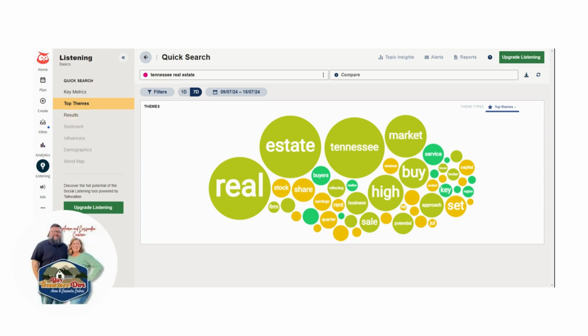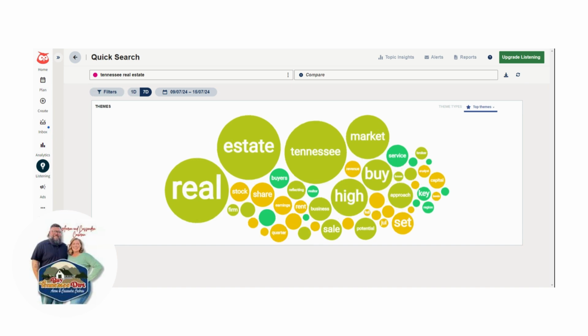So if we want to upgrade, we can pay for a higher level upgrade, and we can listen to what influencers are doing the best and what the demographics are and where people are moving from or talking about Tennessee real estate. So it gives us a lot of information in here as well.